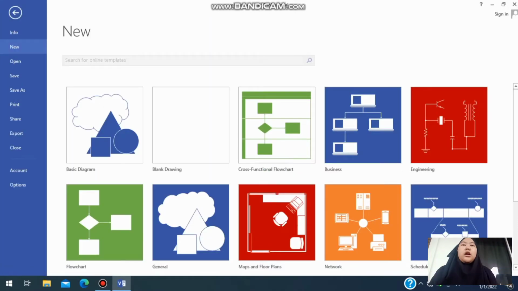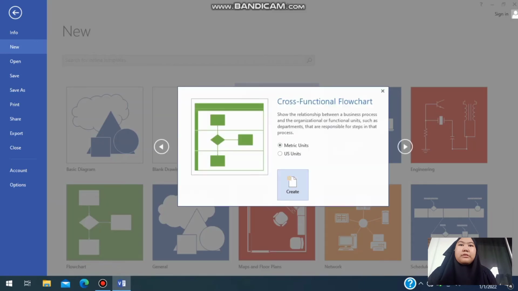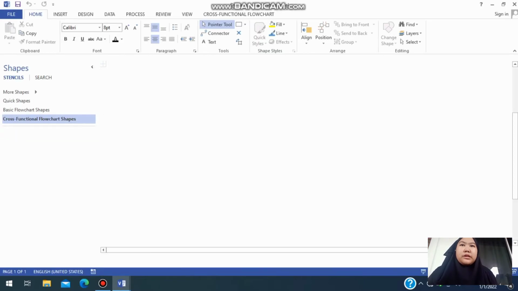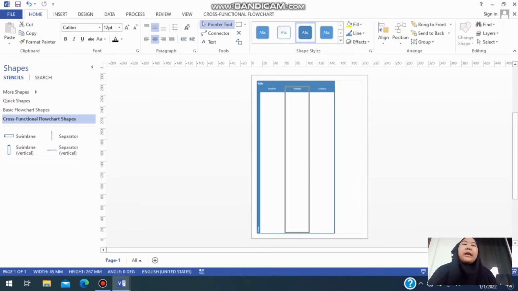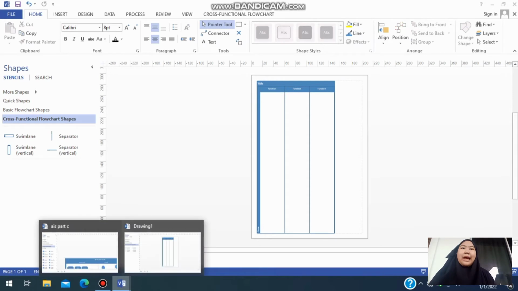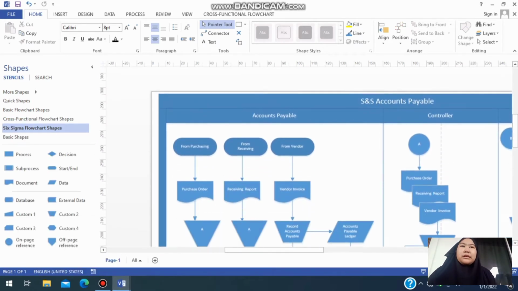Question number 3. I use the cross-functional flowchart symbol. So click, let's go. Here we go, this one. How to make three boxes? I press it like this, and tada, make it three. Then I will expand it based on this one. So let's go. Tada! This is all the parts. This is the correct answer to question number 3.